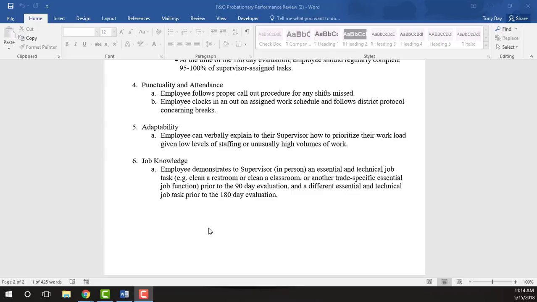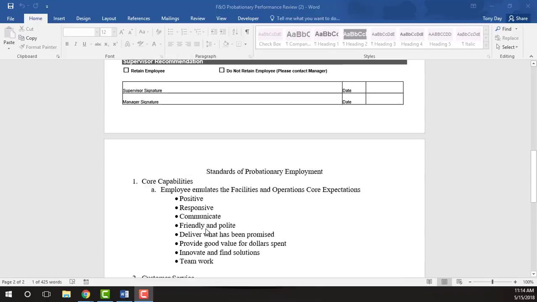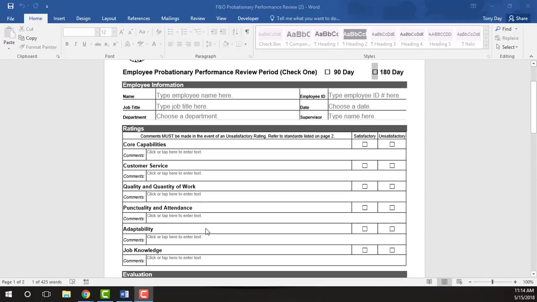Remember that the expectation is not that a new employee leaves orientation and is completing tasks with the same efficiency and detail as a veteran employee. Skills take time to hone, and we want to evaluate our new employees accordingly.